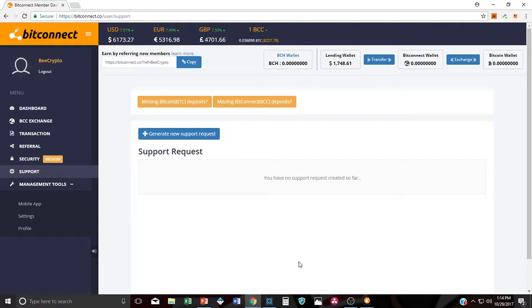You won't have to worry about support, and then your management tools is going to just let you change what you're trying to get done, as far as if you want to add mobile app settings, your profile, or if you want to change your name, that kind of thing. But you're probably never going to really go into that at all. So let's get back to the dashboard again.